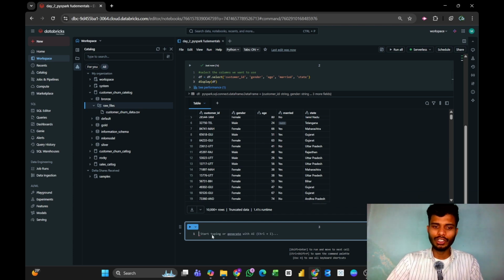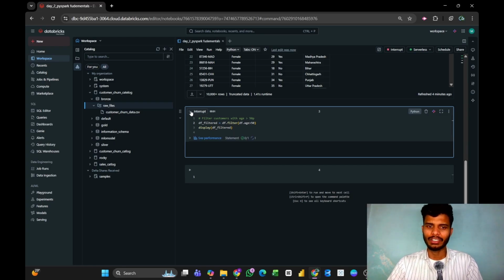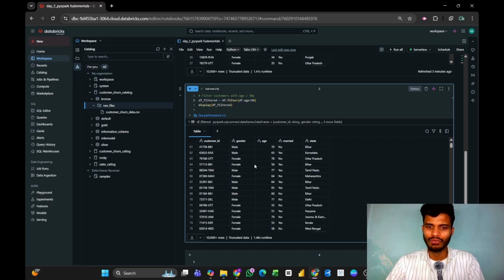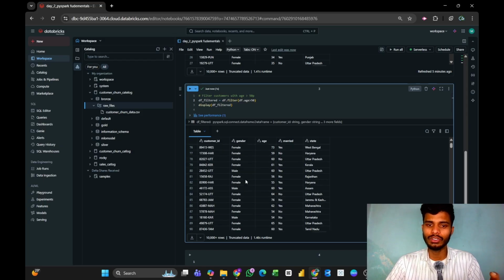And if I talk about how we can apply filters, I applied the filter based upon the age. If the age is greater than 50, those are the rows that we get here. So as you can see, I got these transactions of customers who are above 50 years. Those are the records that I got based upon the filter. This is how we can use filter in Databricks.